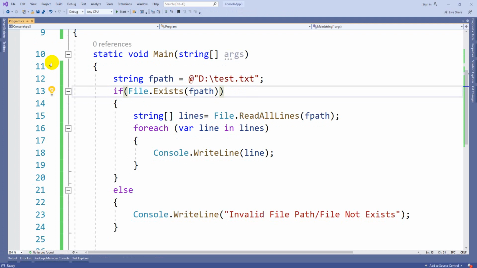So this is how you can create a directory, you can create a text file, you can write a number of lines in a file, and you can read the number of lines from the file also. So this is how you can work with the files.